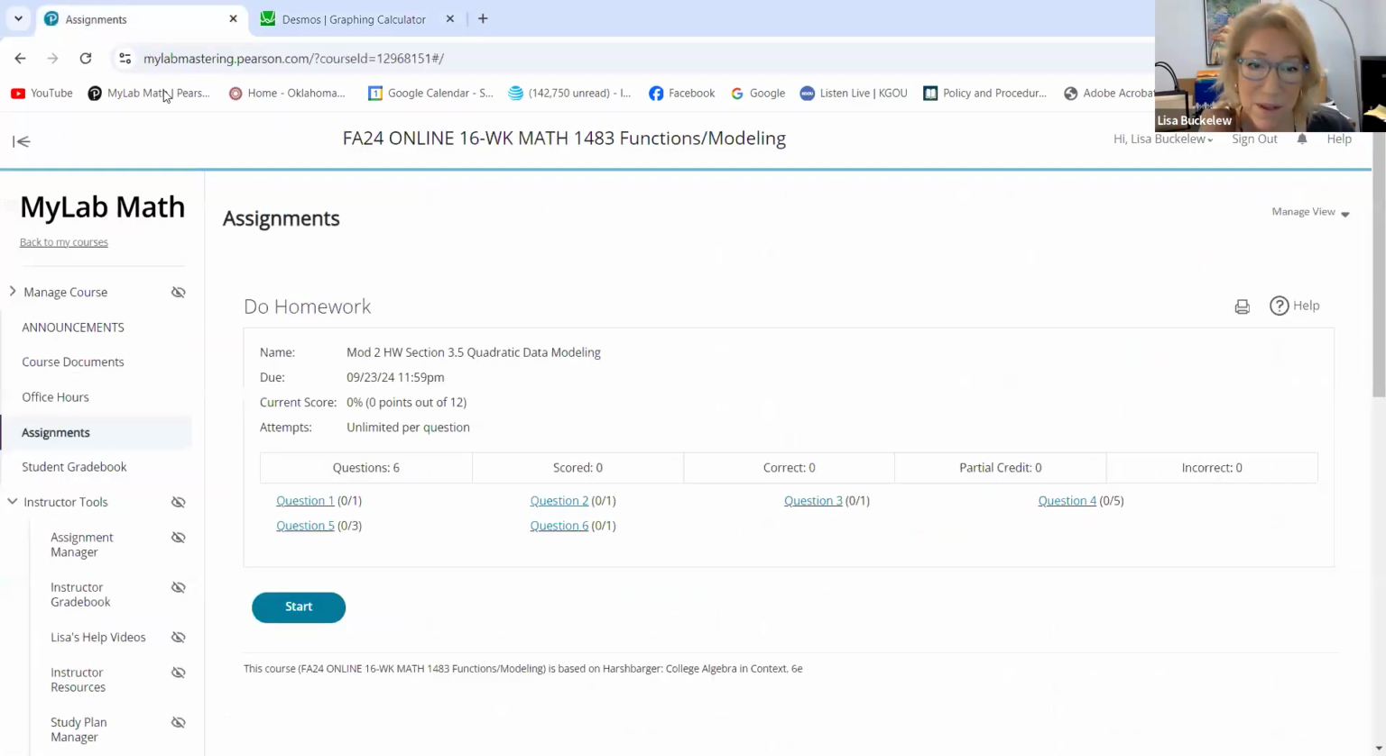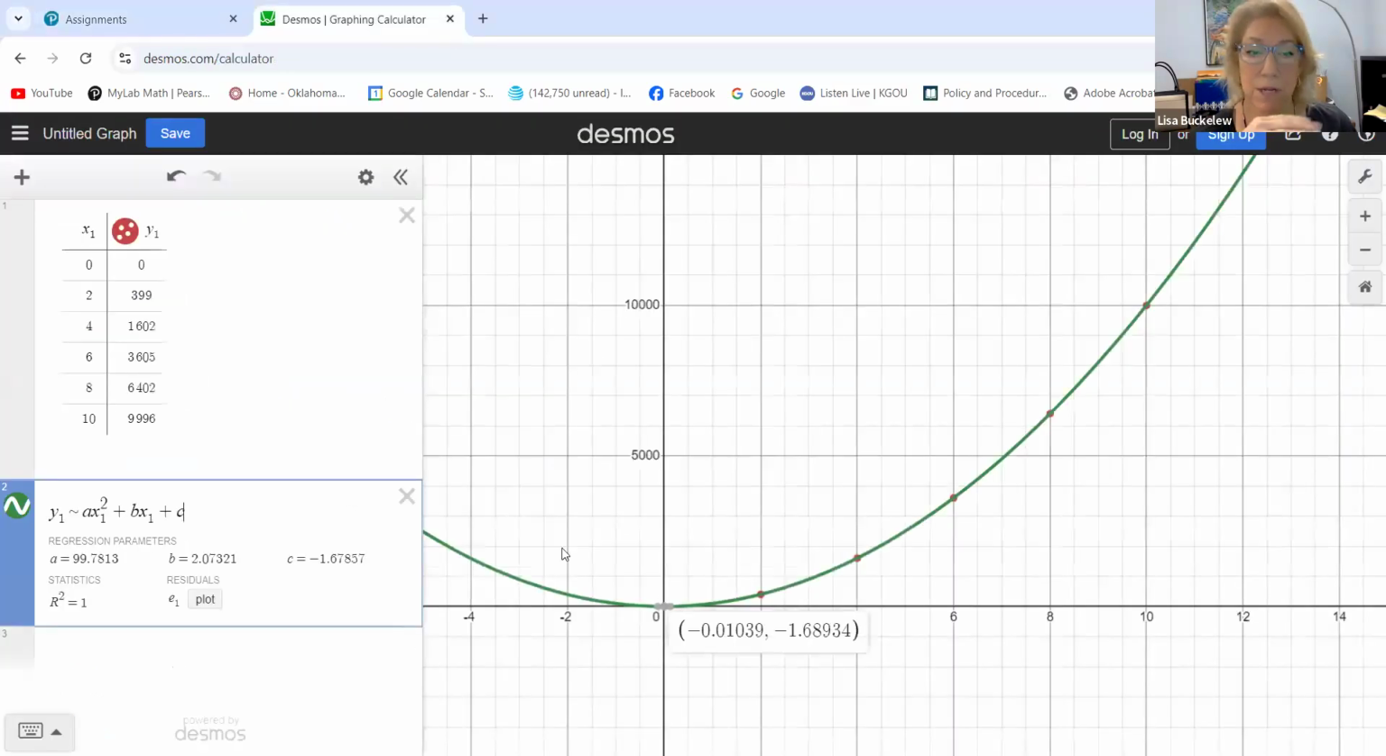Let me go back and look and see what the problem was asking: round to 2 decimal places as needed. Let me go back to what you're looking at. Where'd it go? Here, all right. So 2 decimal places. When we type this in for our answer, it would be 99.78 x squared. The b would be 2.07, followed by a 3, times x. And then the c value, since the 7, the second decimal place, is followed by an 8, that would bump the 7 after the 6 up to an 8. So the third statistic would be minus 1.68.